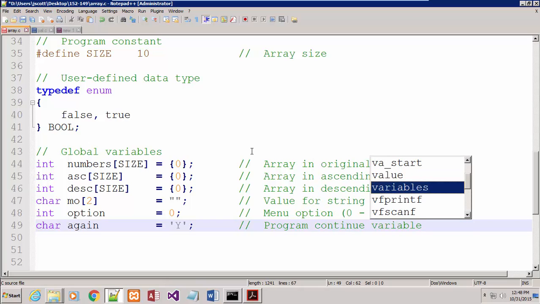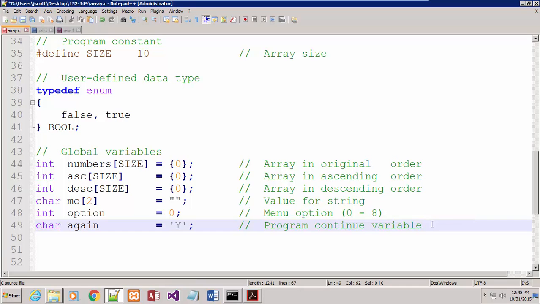So those are all of my pound-defined constants, my user-defined variable type, and my global variables. So that's all of them. I had a total, including main, of 7 functions. Or is it 6? Let me check. Oh no, I had more than that. I had 1, 2, 3, 4, 5, 6, 7, 8, 11 functions in the program, which would make sense that I have several because there's 9 menu options, including exiting the program.